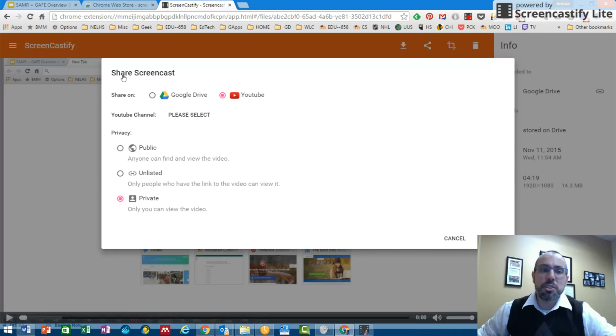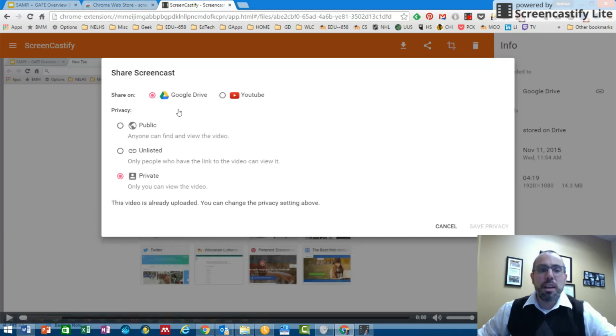The other option is to share this to Google Drive, and you can put it on Google Drive. Same ideas: public, unlisted, or private. This is nice if your school doesn't allow YouTube. You can still share it to Google Drive and share that with your classmates and with your teacher, the same way that you'd share a doc. Any of those things can be done there, because it's just going to be a file that will be saved into your Google Drive, and you can go and find that.